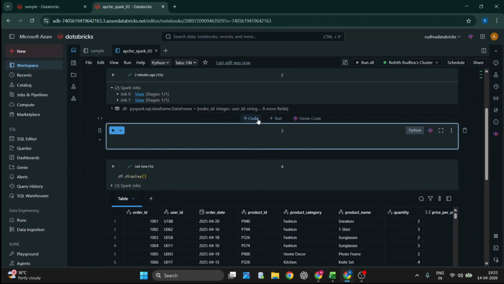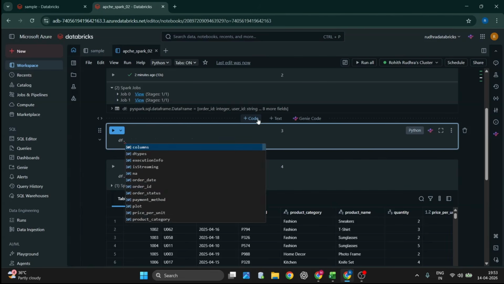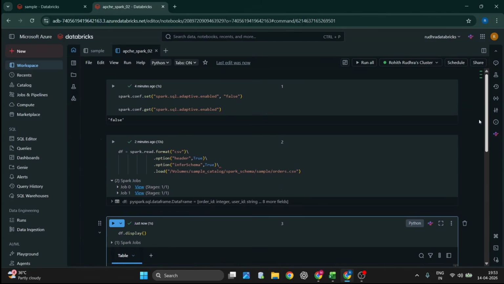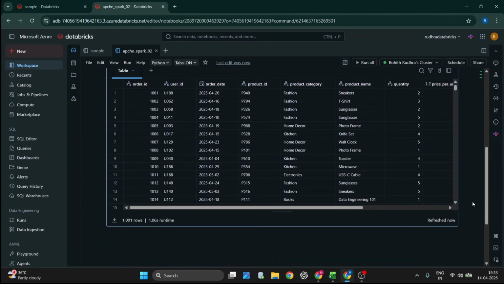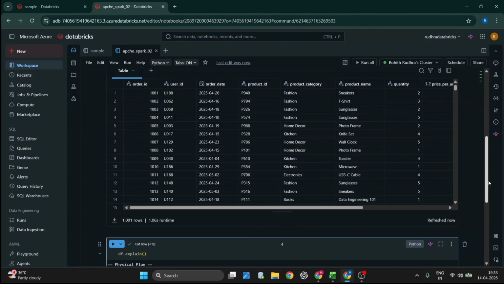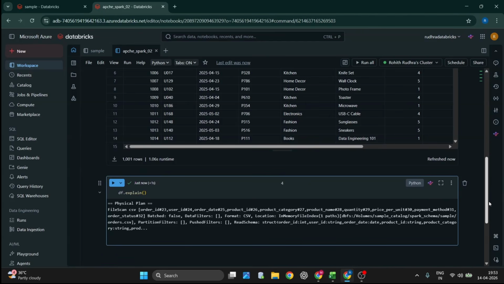Before that, what I will do is df.explain. This is the explain command. It will explain the plan. Nothing we have done over here, we have just read the file and displayed it. If you want to view the plan, simply do explain. In the DataFrame only, it will display this one, which is the physical plan.